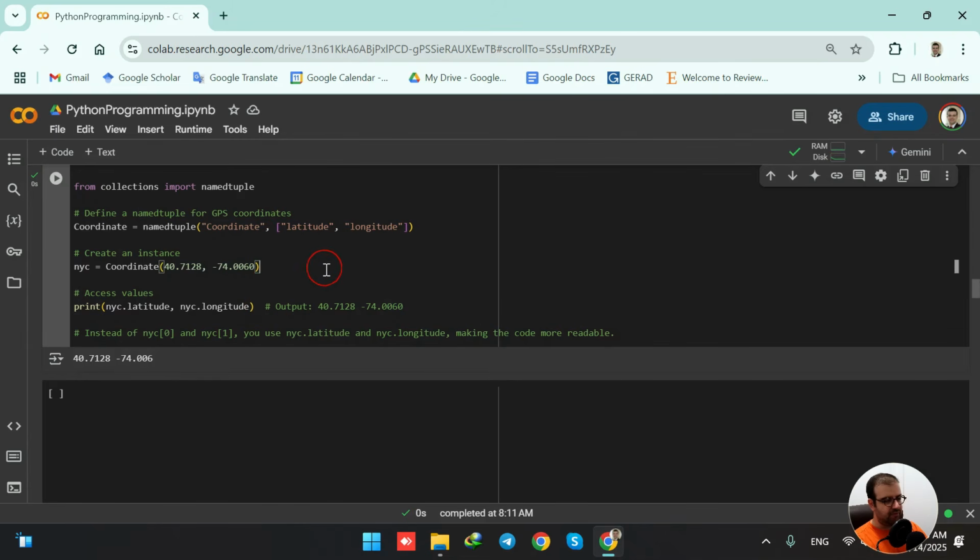And finally, if we would like to access it, we can write down the name of the instance that we created and then put a dot and then latitude, and dot, longitude. Therefore, when we use the print function, we see these two numbers in the output. So instead of writing, for example, NYC[0] for the index 0 and NYC[1] for index 1, now we are using nyc.latitude and nyc.longitude. It helps to improve the code readability because it makes sense.